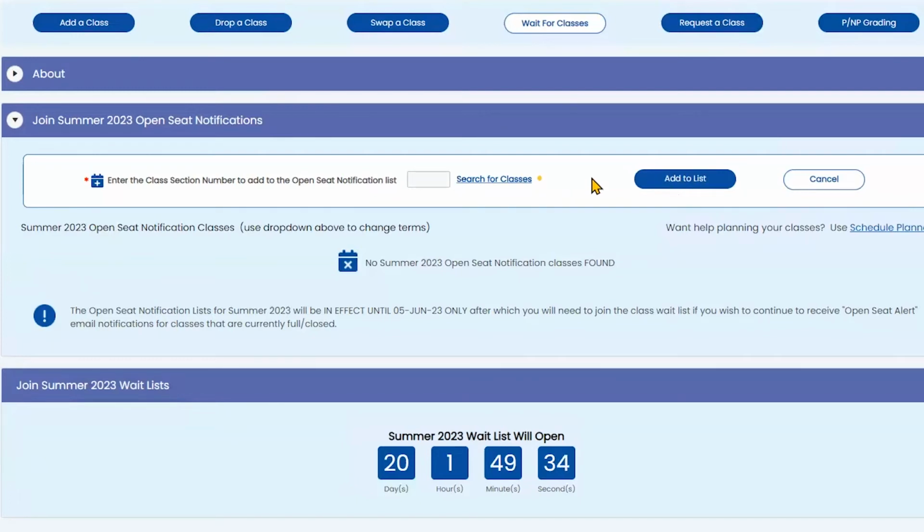If a space opens up in that class, you will get a notification to your SMC email, so make sure you check it often. The first person to go and add that available spot will get the class. Once the waitlist is open, any classes that you have joined for the open seat notification will not roll over. You must re-enter yourself onto the waitlist. So make sure you're checking this countdown timer and add yourself to any waitlist that you're interested in, which usually opens 2 weeks before the start of any term.